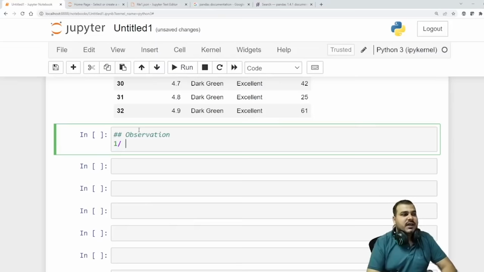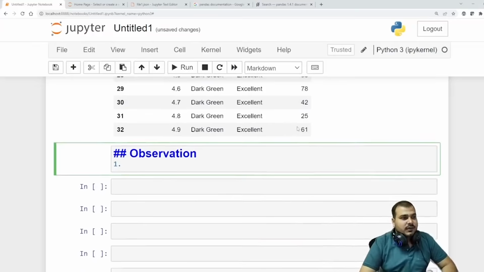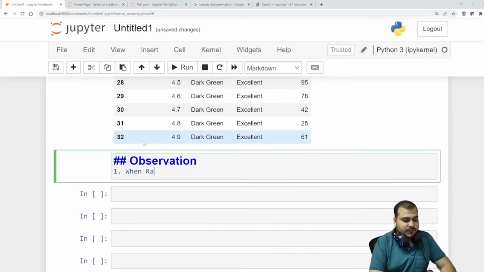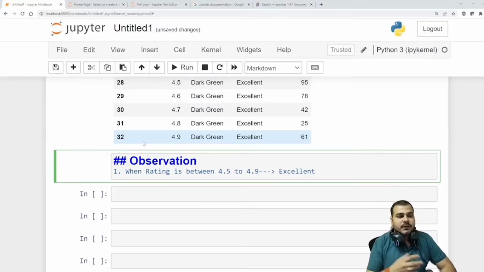The first observation is that when the rating is from 4 to 4.9, or let's say from 4.5 to 4.9, so here I'm going to write the observation. When rating is between 4.5 to 4.9, what does it indicate? It indicates that it is excellent. Probably the food that was delivered was excellent.